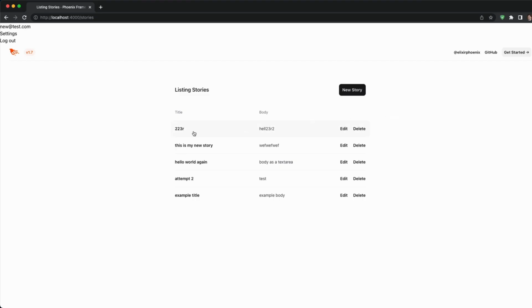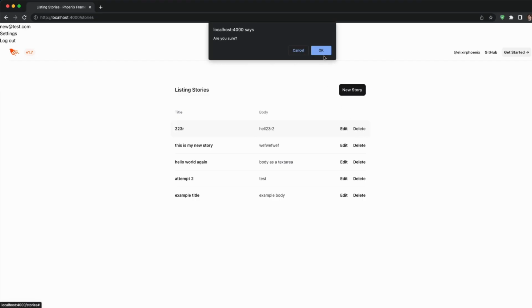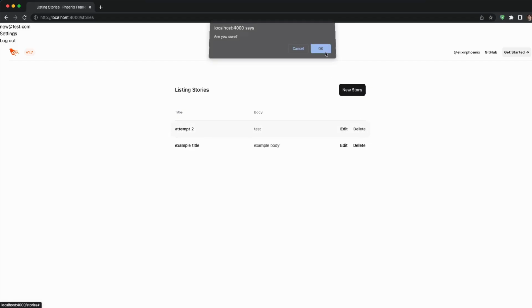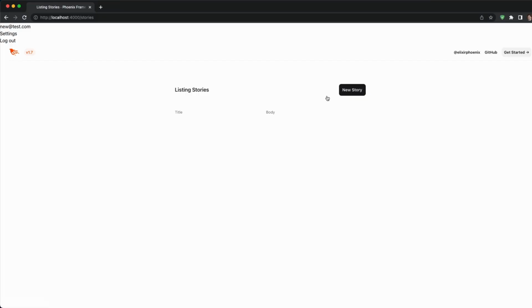Now that we have the users store their user ID when they create a story, let's go ahead and get a fresh start here. Let's delete all of these stories. You could wipe out your database and rebuild it, but there's only a couple stories here, so I'm just going to delete those manually.